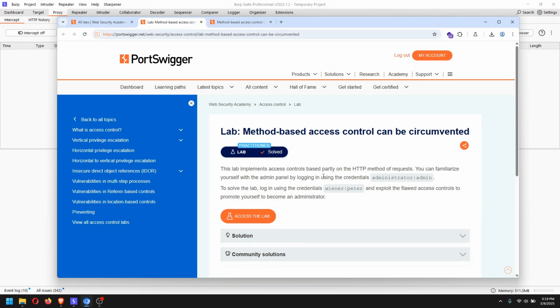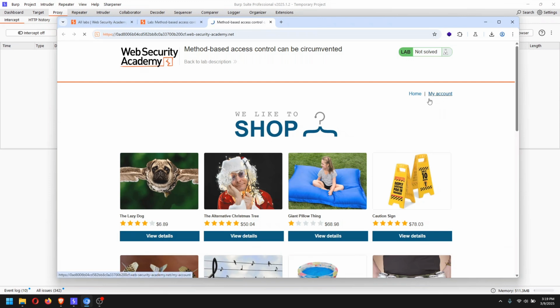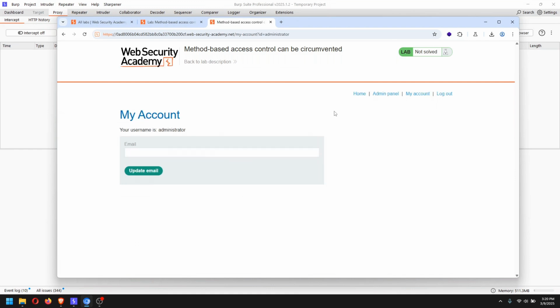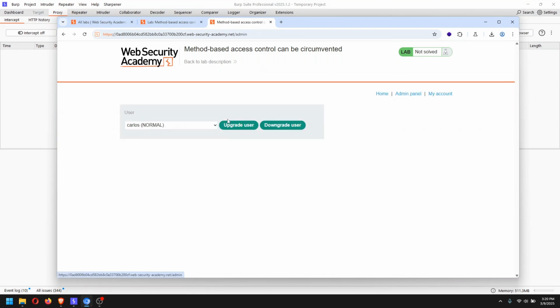So let's access the lab and again, familiarize natin yung sarili natin with the admin panel using these credentials, no? So, login tayo. Administrator admin. And we can see na we have access the admin panel and sa admin panel, pwede ka mag-upgrade ng user, no? To, let's say, Carlos, gagawin mo siyang, let's say, admin. So, we can click upgrade user and naging admin na siya, no?